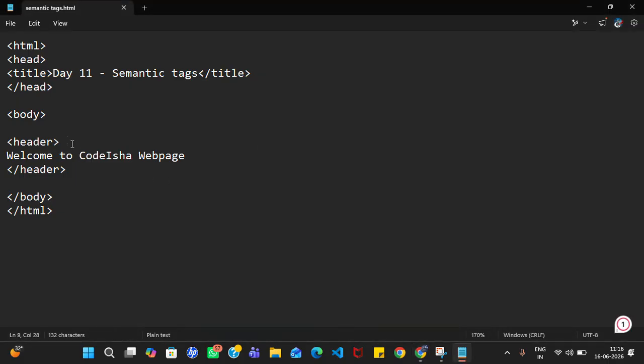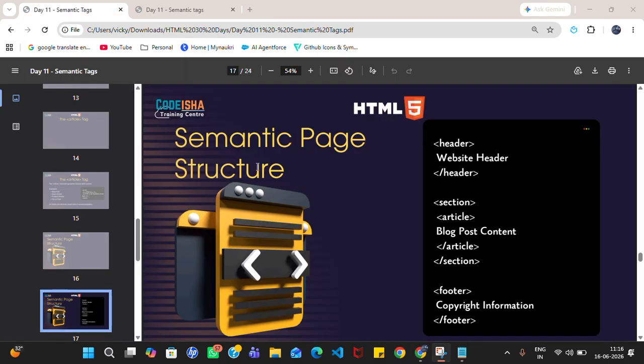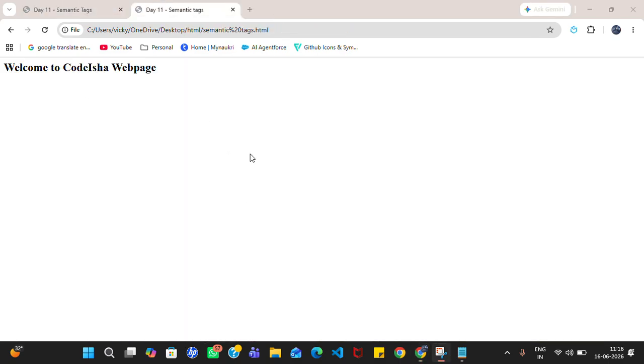See, this is a header. So, welcome to CodeIsha header. We can also add a heading inside, like bold or any other, based on our requirement. Okay, I'm saving this one and going back to the web page, and let's refresh it. See, now it has changed, right? Because we are adding it in the header. I am also adding home and contact or content.